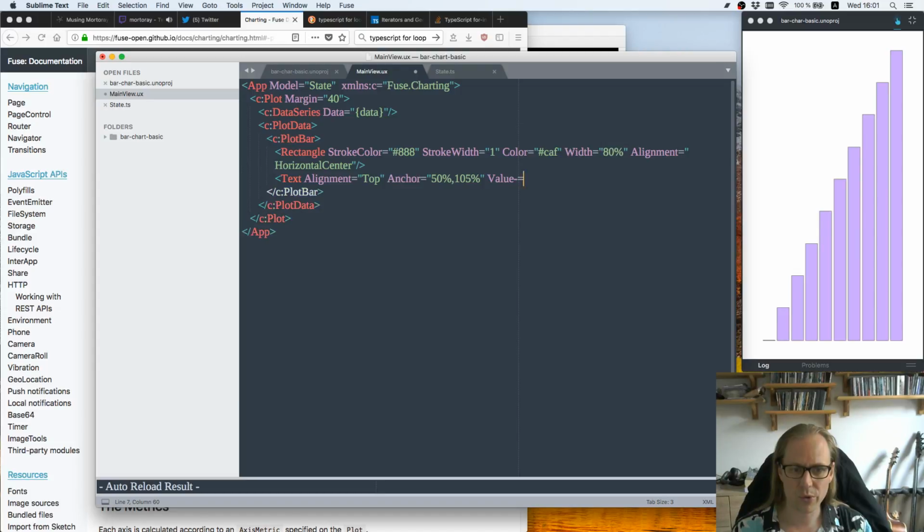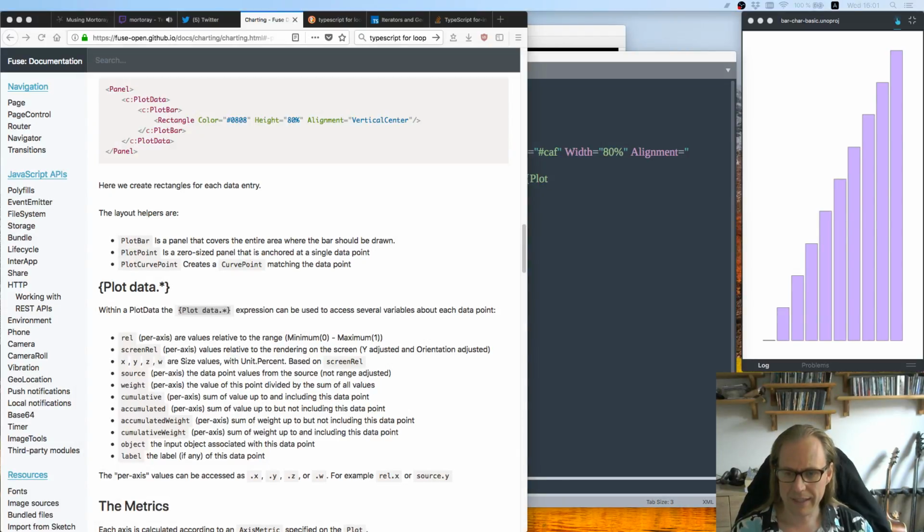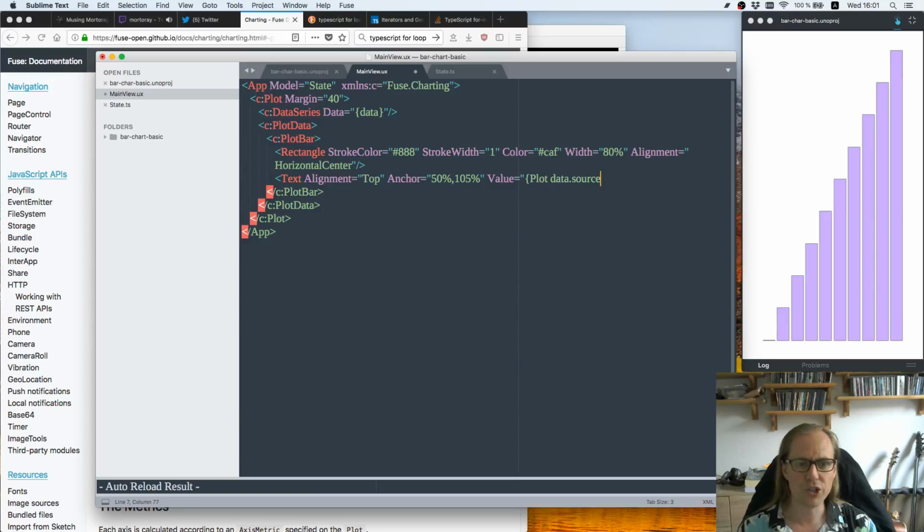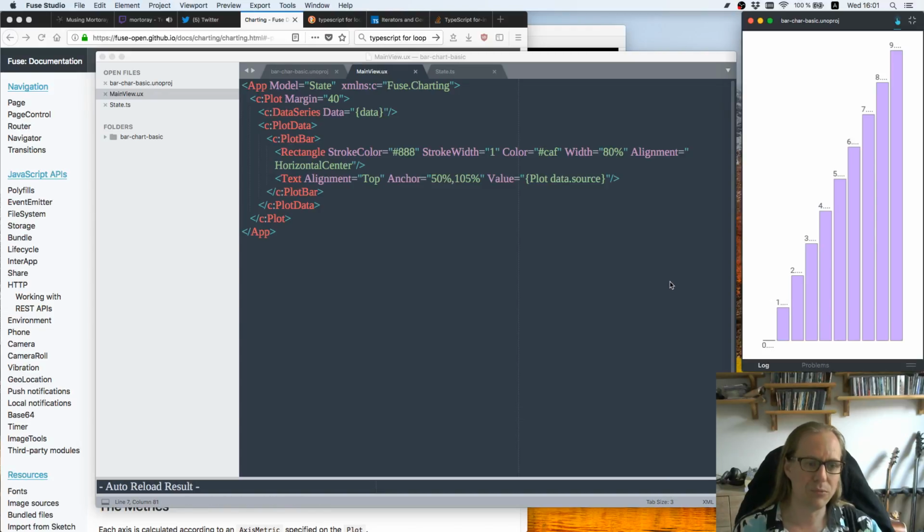We're going to say the value is going to be plot data dot whatever it is. What do we want? We want probably the source data. The original value. We want to stick this right at the top of the thing. There we go.